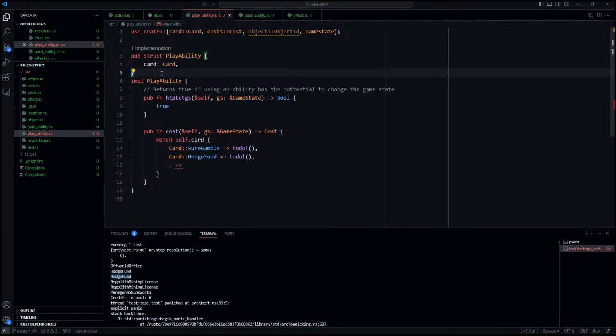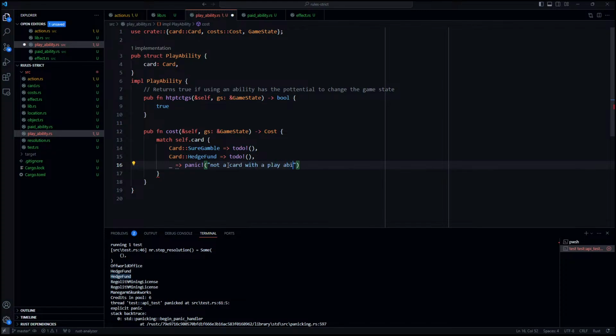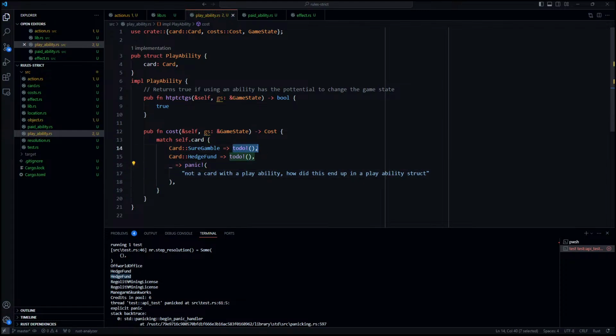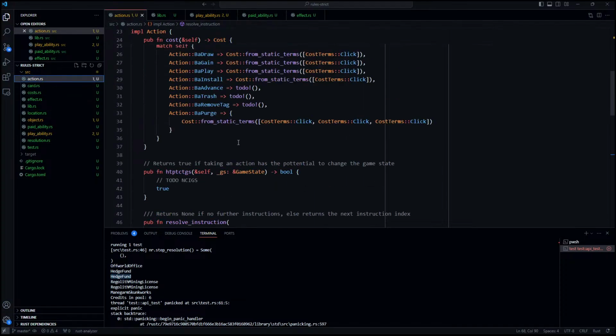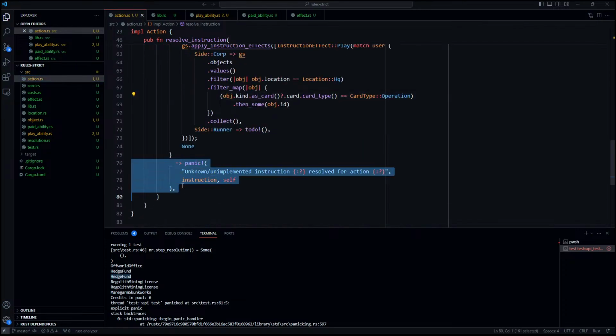I'm not convinced that there's ever more than one playability on a card. Yeah, so these actually are just not a card with a playability. How did this end up in a playability struct? Cool. Okay. Which I should probably, we can copy the thing I did here.